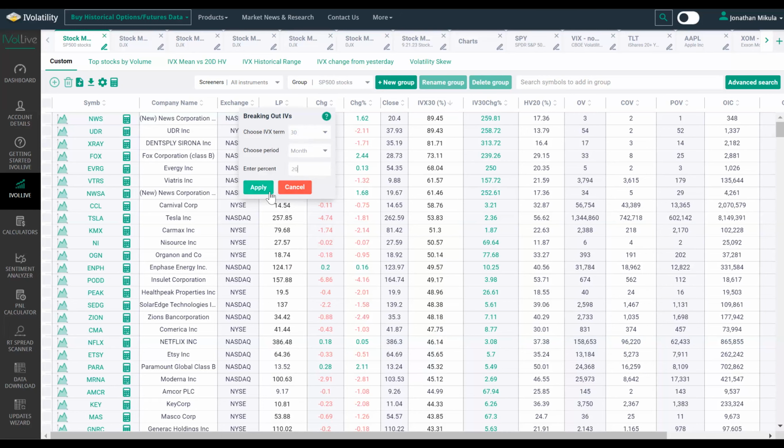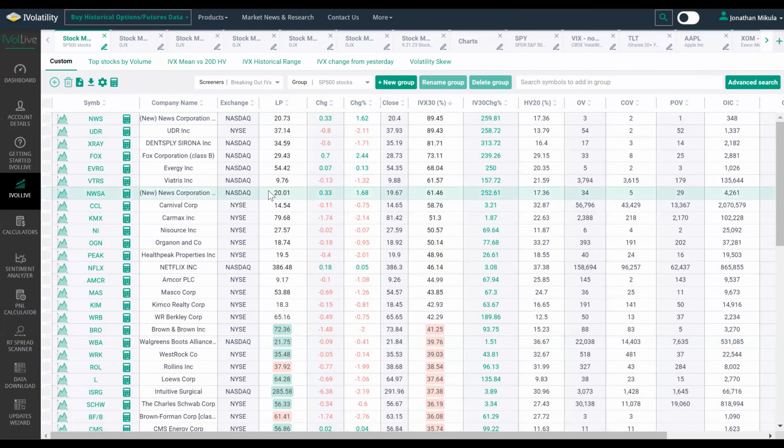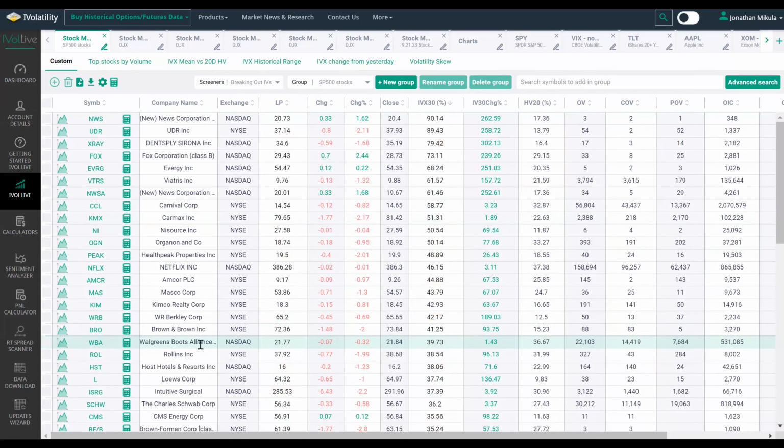Let's see if something shows up for 20%. Well, here we go. So these are names with implied volatilities that have had a 20% increase over the past month. If you're looking to potentially sell options, these would be juicy premiums. As I scroll through it, what I'm always looking for is a name that's already on our list from previous scans. And here we go, Walgreens Boots Alliance has been on our list a couple times now. So two check marks there.